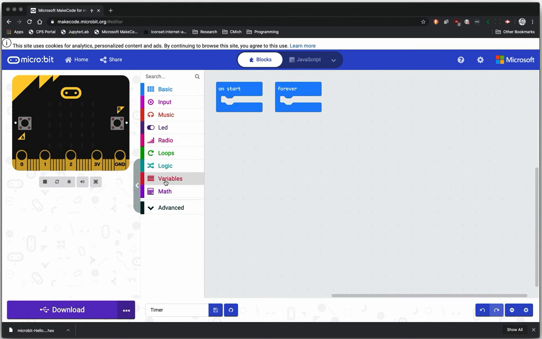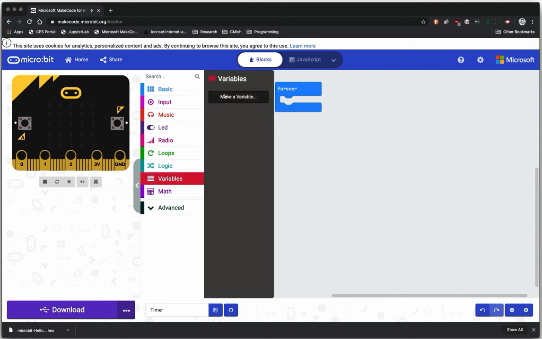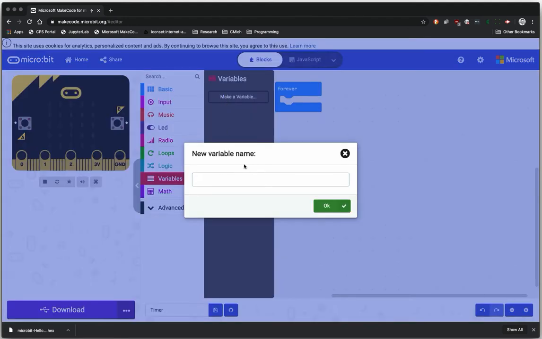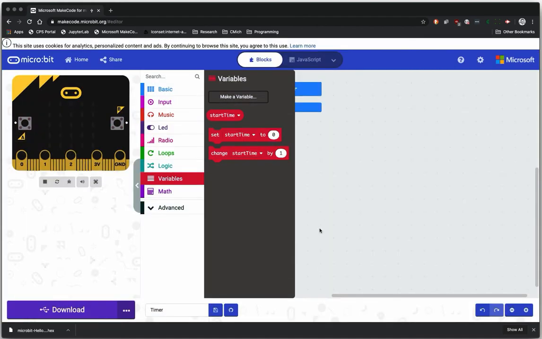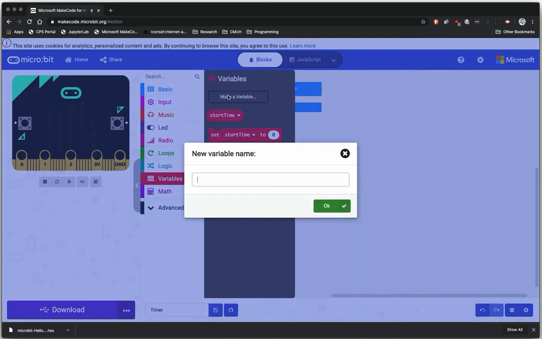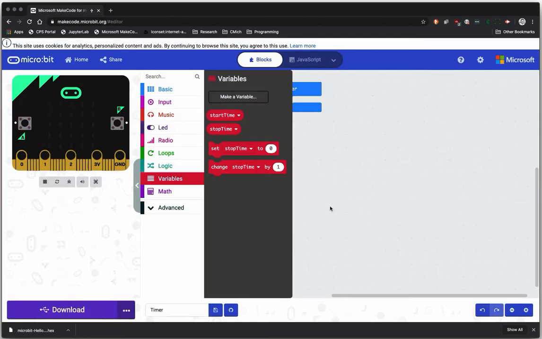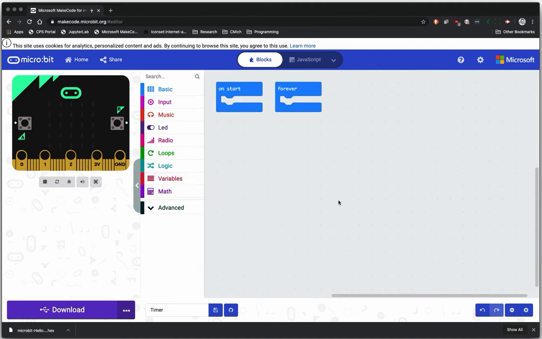variable, right? So we need to make a variable, and let's just call this our start time. And if we have a start time, then maybe we also need a second variable. Let's call this stop time. Okay, so we have start time and we have stop time. Those are our two variables that we're going to utilize.